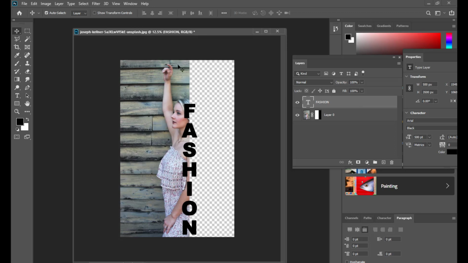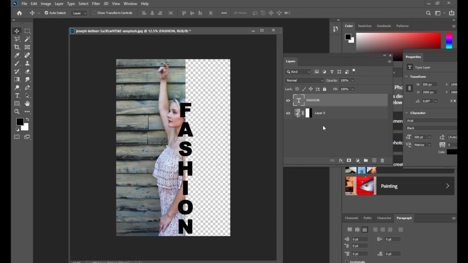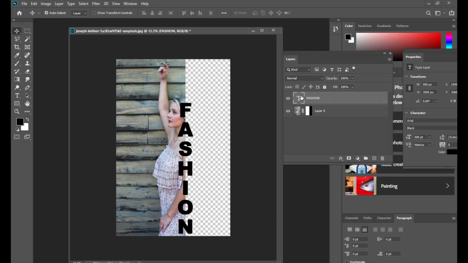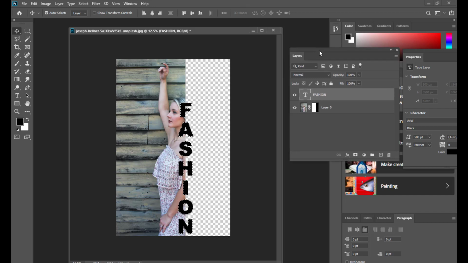What we have to do is get a selection for the text. So how to get a selection for the text? You have to simply select the text layer, but not just select the text layer. You have to hold Control and click on this letter T. So now you can see a selection around the text. Once you got the selection, the next thing we are supposed to do is expand the selection.